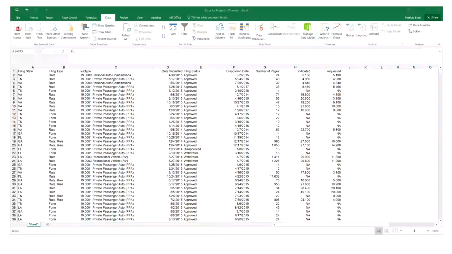And that reminds me, right now is probably a good time to save this information. So I'm going to save rate data 1, just in case we make a mistake later on.